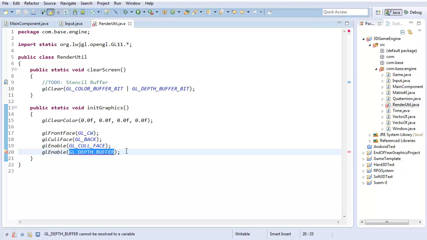Not depth buffer, GL depth test. I don't know how I got that, but whatever. So, GL depth test. This is important for when I'm drawing more than one thing. What this means is, every time I draw a pixel, OpenGL is going to keep track of where that pixel is in sort of 3D space. It's going to keep track of the Z component.